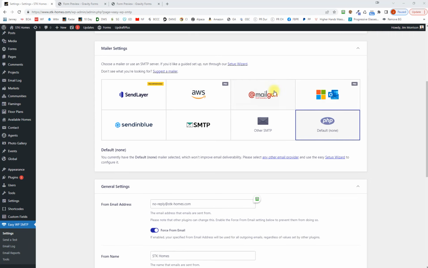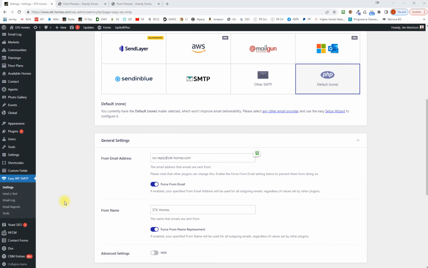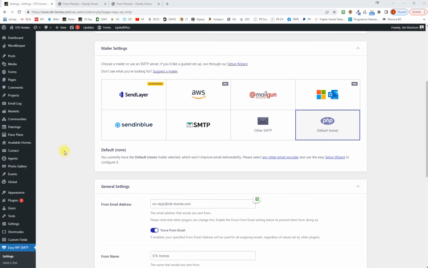It could be one of the services up here like Mailgun, Sendinblue. It could be SMTP, which is another service. Could be through a Gmail account. Could be through a forced SMTP server. That is where your email is registered. So there's a lot of choices.